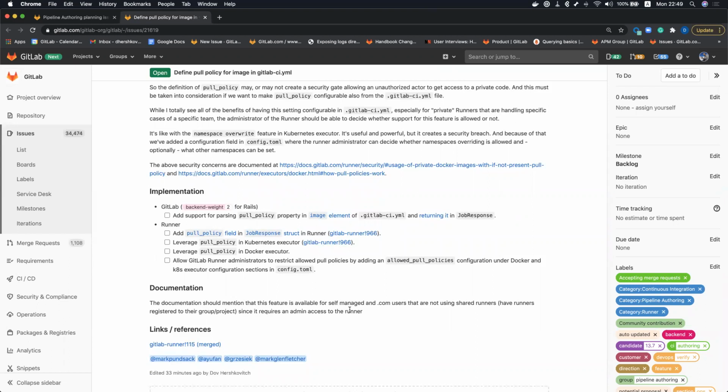means that this feature will be available for self-managed and .com users, but .com users that are not using shared runners, because you will need admin access to the runner. There is a significant amount of work that the runner team needs to do, which is, as an administrator of the runner, you need to allow the pull policy by adding some configuration file, configuration flag or setting. And in order to do so, you need access to the runner.